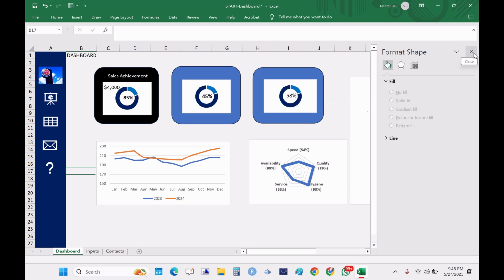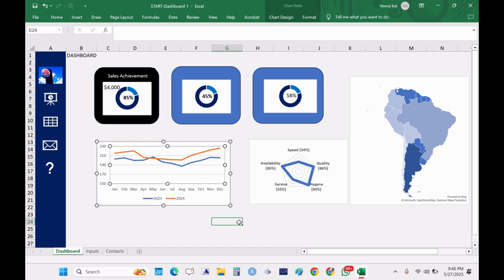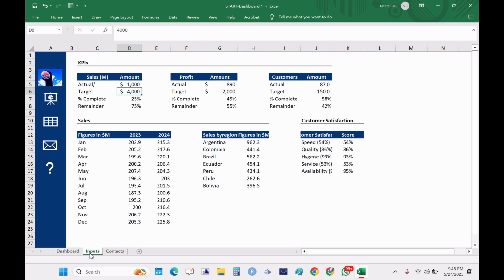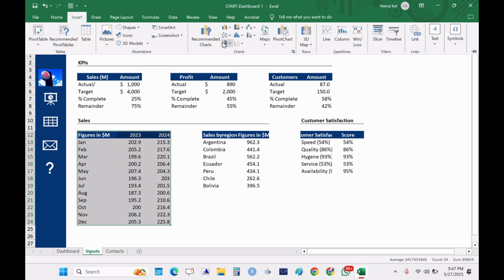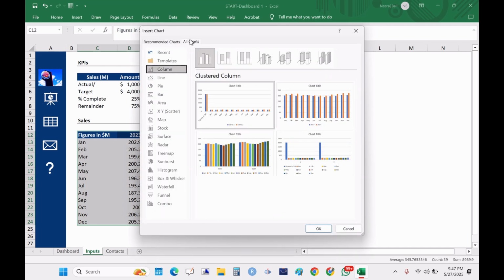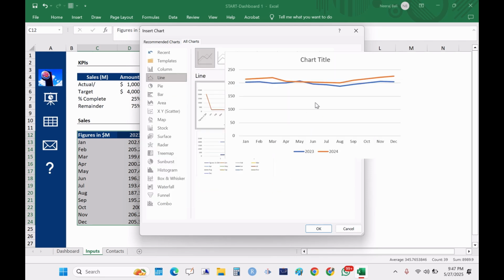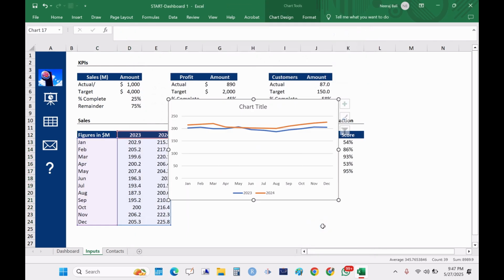A second thing now I want to tell you is about this line graph, how to make this. Again, I go to inputs. So we go to the sales figure and we select this particular data. And then I insert, again go to all charts, and we have a line chart over here, or you can go to all charts and you can go to line chart, and this is the line chart, and then we select OK.